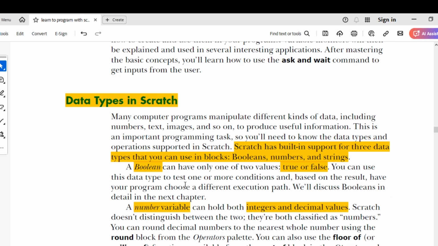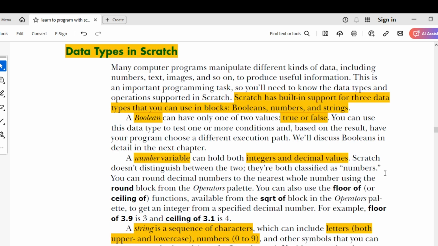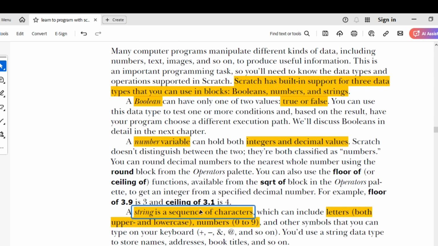Scratch has built-in support for three data types that you can use in the blocks: booleans, numbers, and strings. A boolean can have only one of two values, that is true or false. A number variable can hold integers and decimal values, and a string is a sequence of characters which can include letters, numbers, and other symbols that you can type on the keyboard.